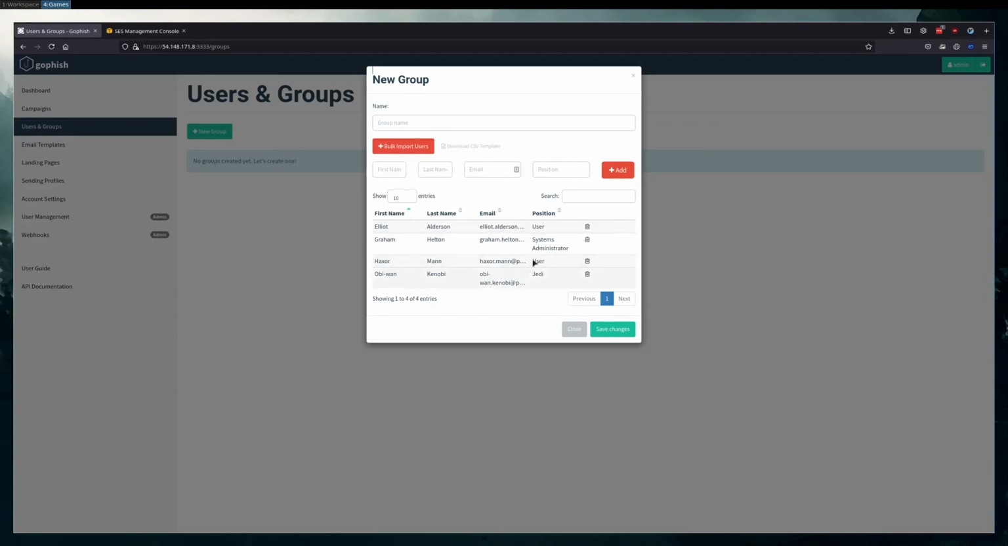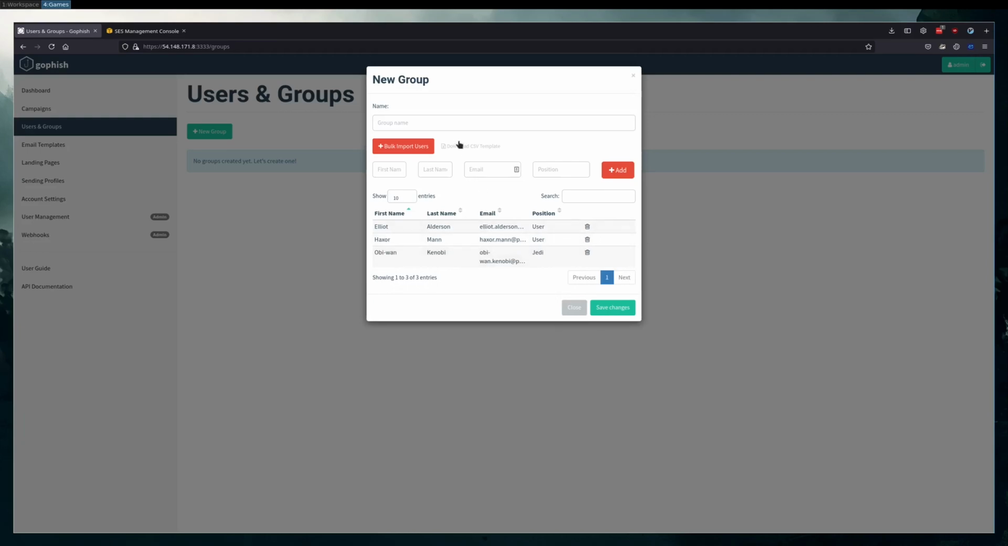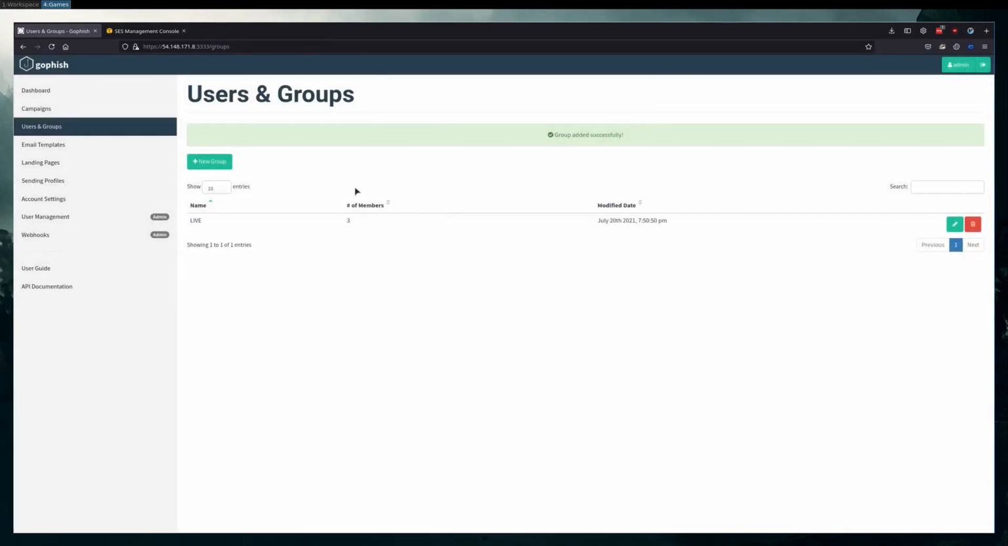As you can see, GoPhish automatically put all these users in. One important thing to note is you definitely don't want to send a phish to someone that you're impersonating. So if you're impersonating the system administrator, go ahead and remove them from that list. With that, you can give your group a name. I like to name this Live if this is the group I'm sending the phish to. Go ahead and click Save Changes.